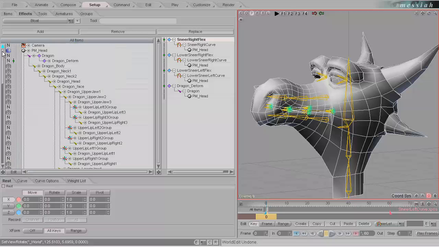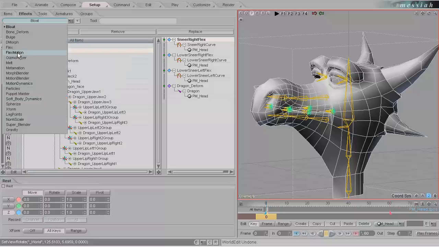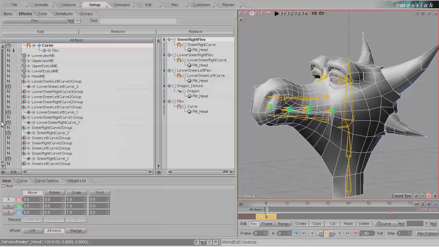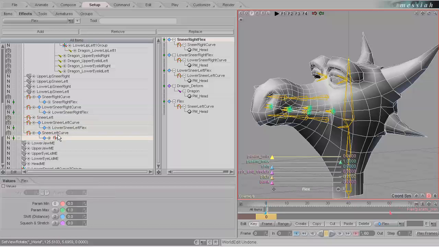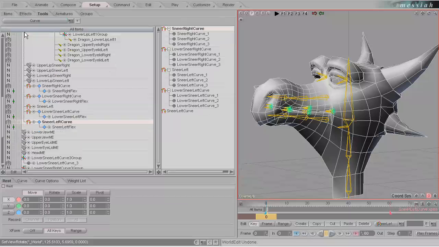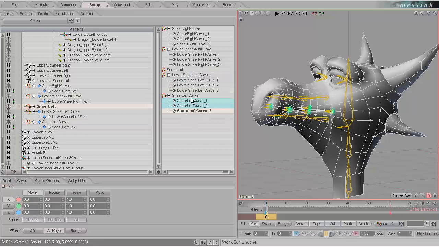Let's go into setup, pick our head, go to the effects here, add a flex effect, which will drop another curve into the scene. Leave sneer left in here, but just call this something else. Just call it sneer left, and let's rename this new one sneer left curve. And we can call this one underneath it sneer left flex. If you look at the tools and look at curves, it will tell you which curves have which points. Sneer left curve doesn't have anything, but sneer left has all of them. So you can pick all of these curves and parent them to sneer left, and that moves the effects over, and we can get rid of sneer left.